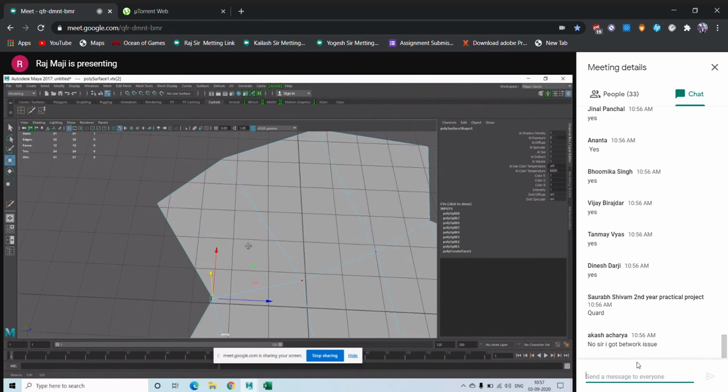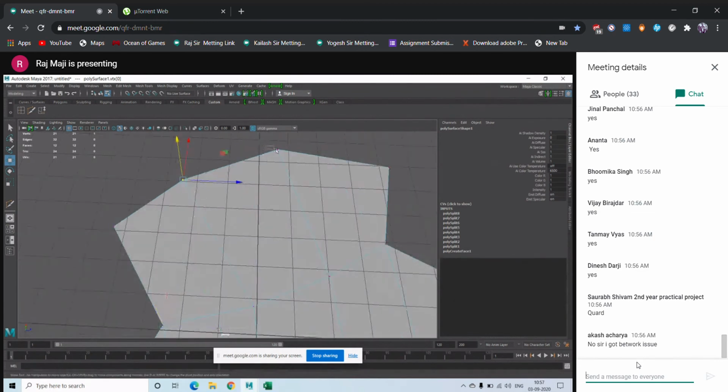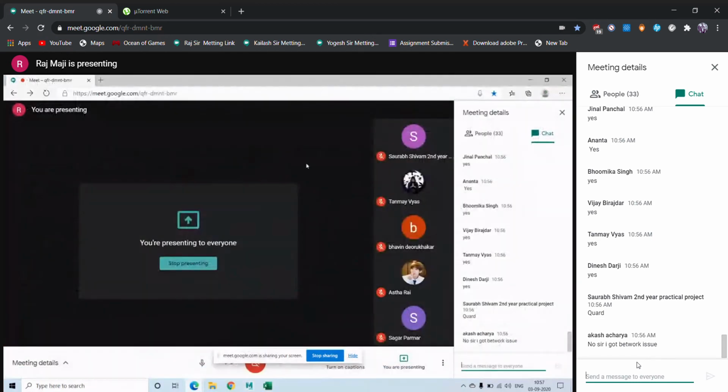Okay. So now take this face. One, two, three, four. So this face is called a quad. Take this one. One, two, three, four. So this face is a quad. Now you understood? Yes, sir.